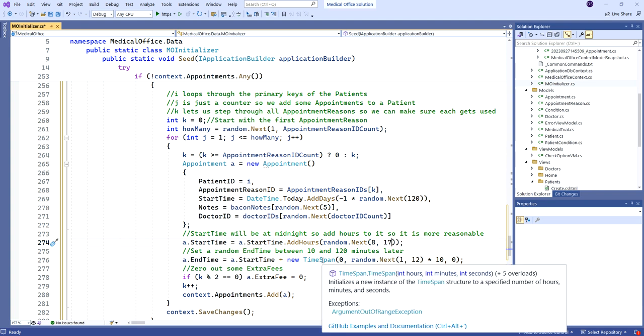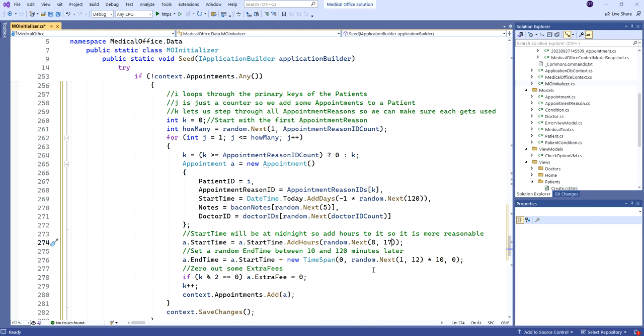Now the time span, I pass in this other overload, where I can pass in integer values for the number of hours, minutes, and seconds in this time span. Well, I don't want hours and I don't want seconds, which is why you see 0 at the beginning and 0 at the end. But in the middle for minutes, I'm going to randomly choose a number from 1 to 12, and then multiply that by 10. That gives me 10-minute increments, right? So that I think will come up with a reasonable value for an end time.